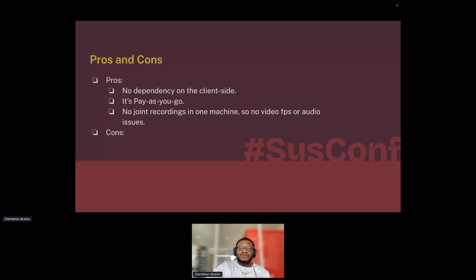Now we're going to discuss the cons. The biggest con for us at this point was that it was taking about 1 minute to start a recording. EC2 was taking about 2 to 4 minutes, then we moved to ECS, and ECS Fargate takes about 1 minute to start that recording.